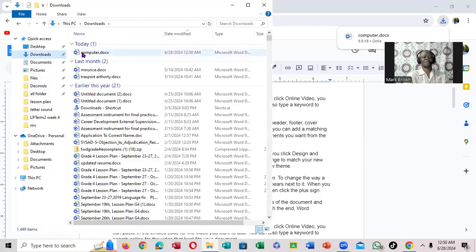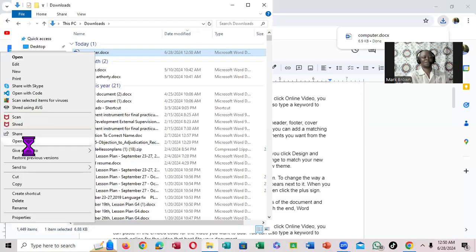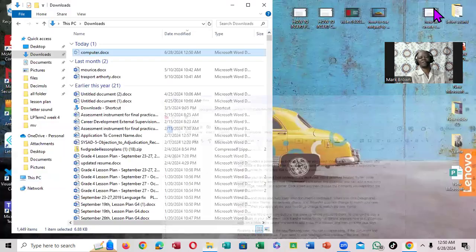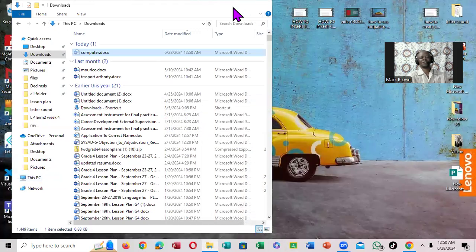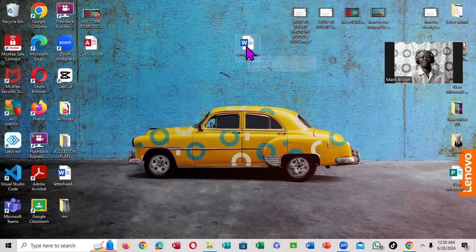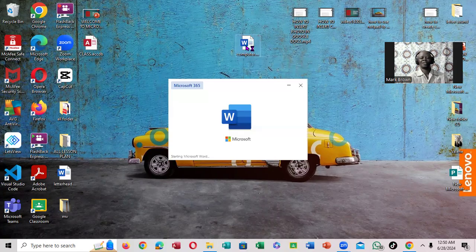You notice this is the document. So I'm going to cut it and paste it on the desktop, right there. We're going to minimize all of this. So far, I'm going to paste it right here on my desktop. Alright, so this is it. I'm going to double click on it and open it.